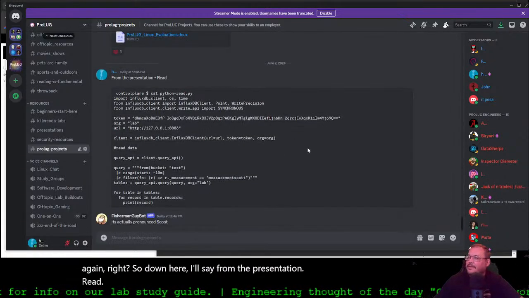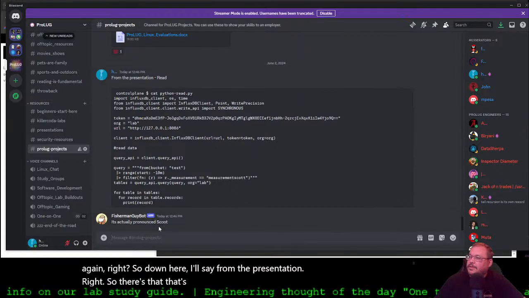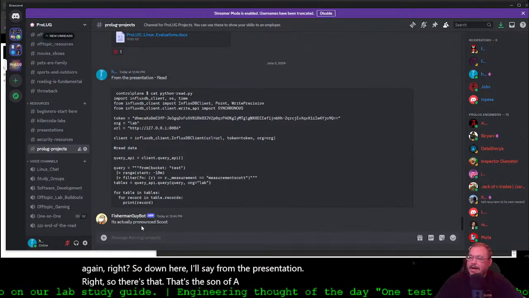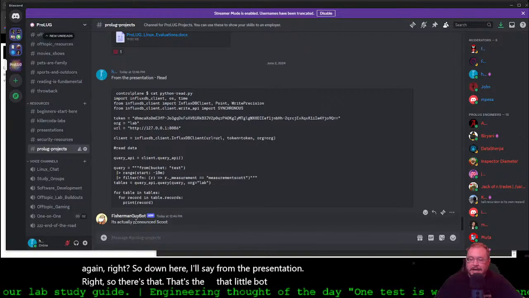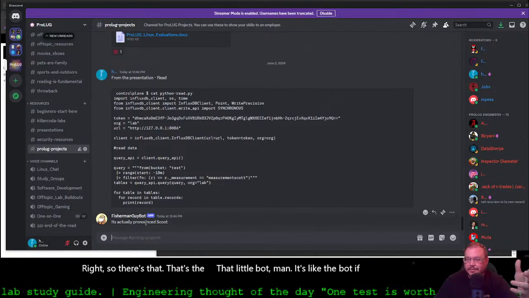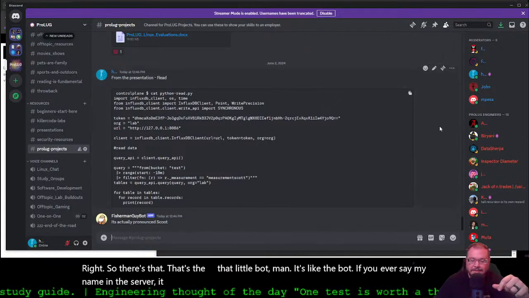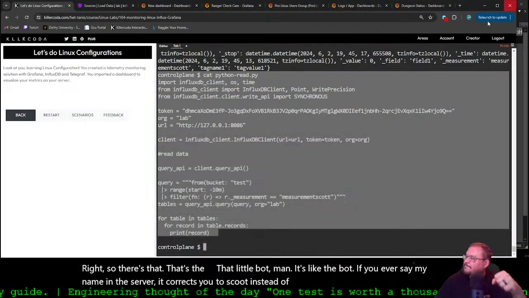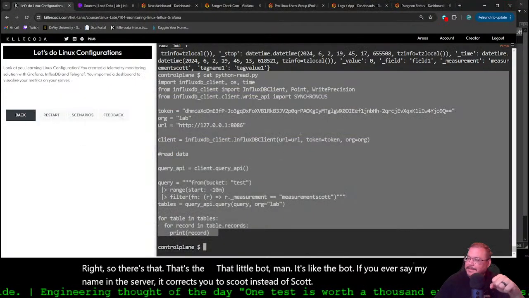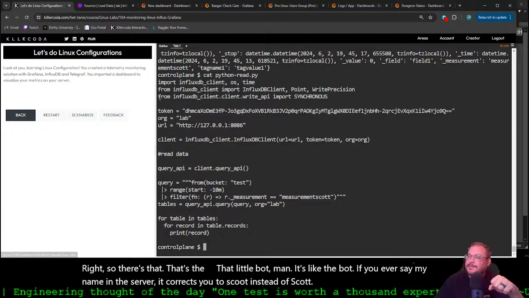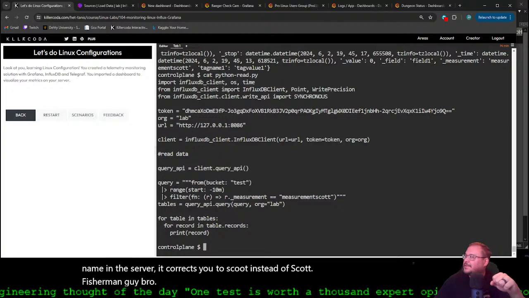Right, so there's that. Son of a bitch, that little bot, man. If you ever say my name in the server, it corrects you to Scoot instead of Scott. Fisherman guy, bro. Bane of my existence.